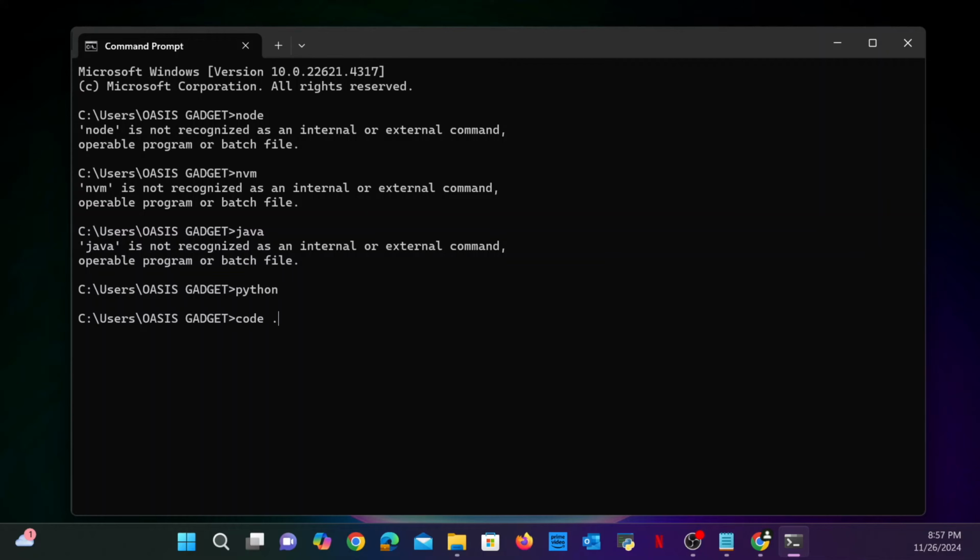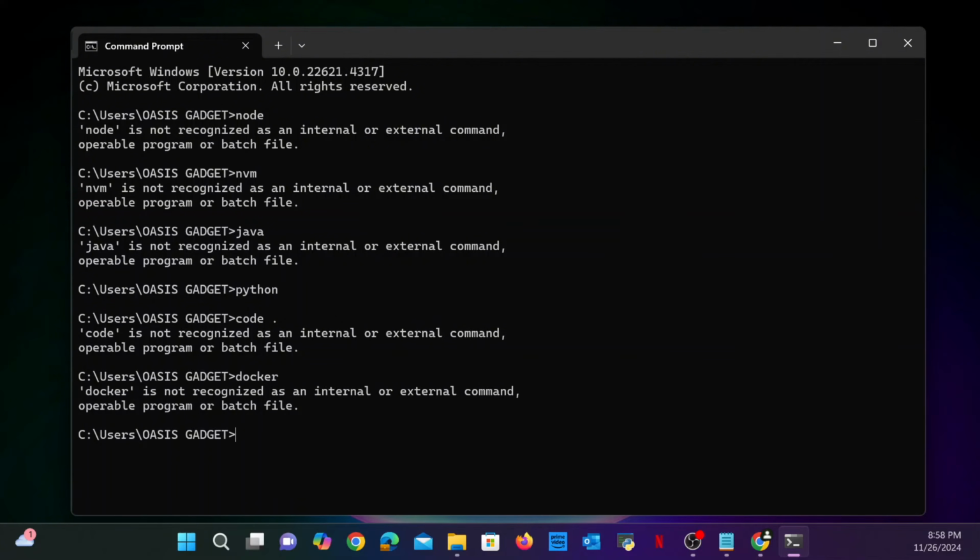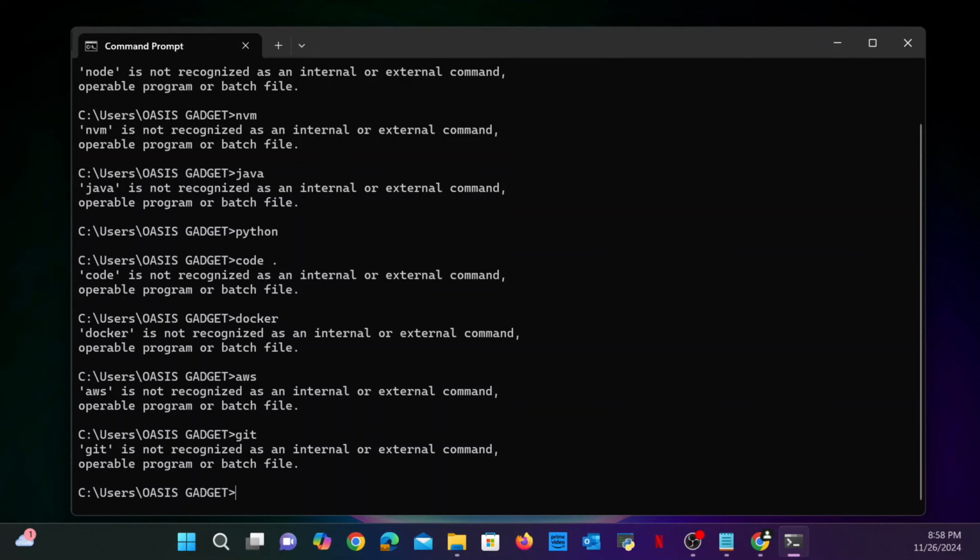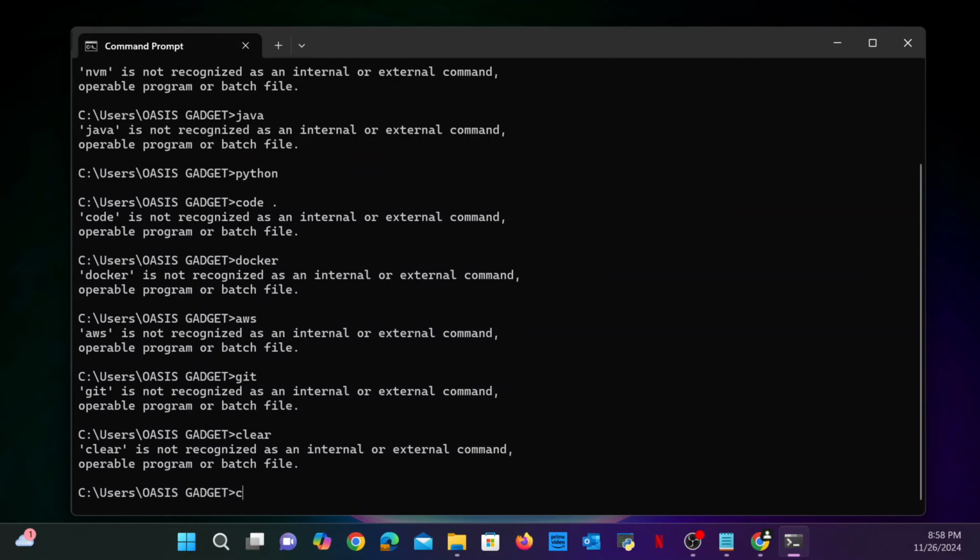Second point, whether you have VSCode or not. To open VSCode, you can use the shortcut command, just hit it. It says code is not found, so you don't have VSCode either. What about Docker? You don't have any docker command. What about AWS? You don't have AWS. What about Git? Whether you have Git? No, you don't have Git either. So you don't have anything over here.